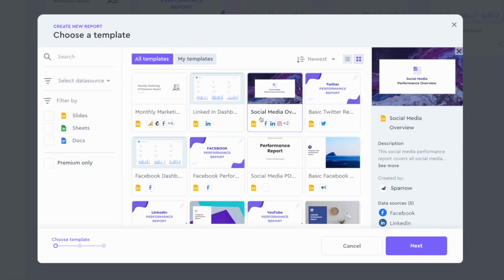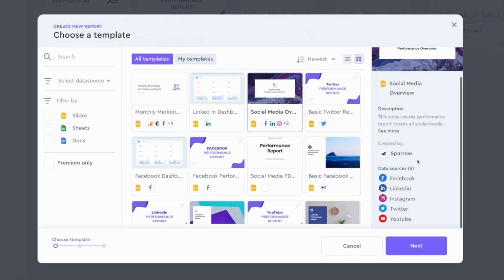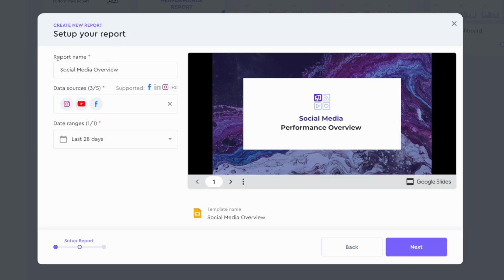I'm gonna choose the third one called the social media overview. That's going to include all these data sources. I click on next, and you want to give this report a name and choose the data source you want to include in this report. The range is gonna be the last 28 days.